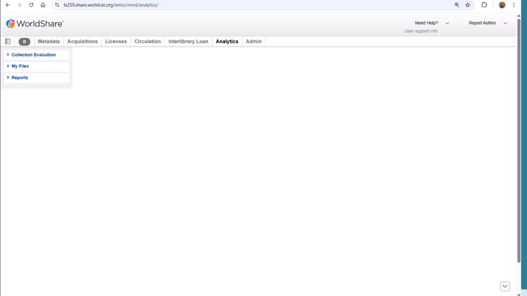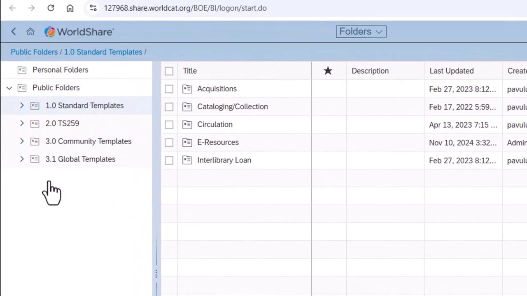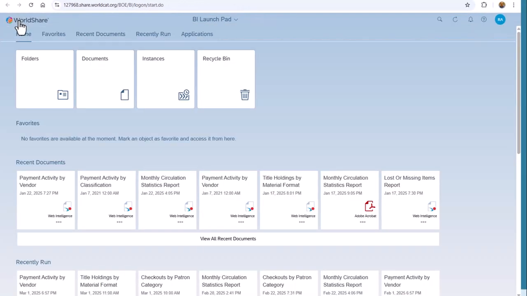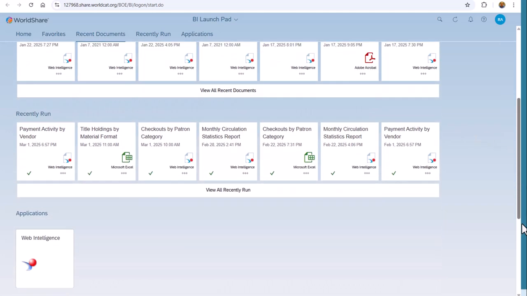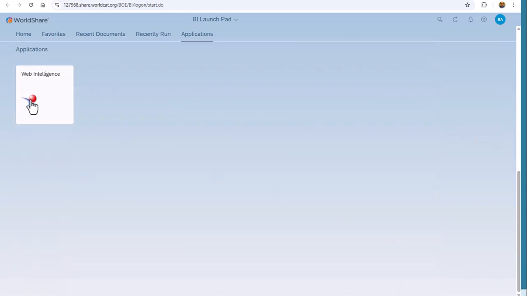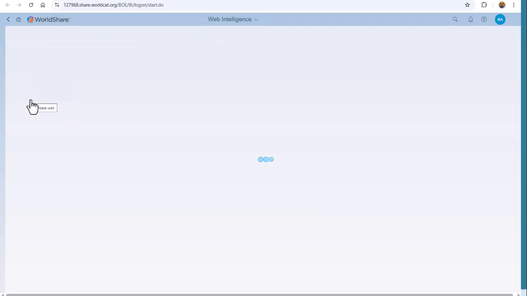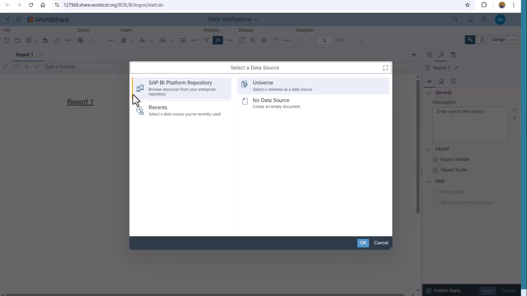To launch Report Designer, on the Analytics tab, click Reports, and then Classic Launchpad. A new tab or window will open. When the list of folders displays, click the Home button in the upper left. On the BI Launchpad screen, scroll to the bottom and click Web Intelligence. Click Universe, then OK.